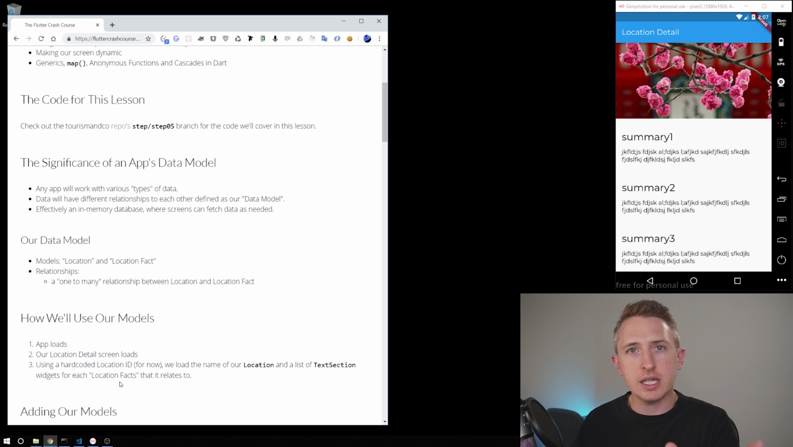And then for each location fact, again, it's a one-to-many relationship between Location and LocationFact, render a given text section on our screen. Right now, as you can see in my simulator, I have 3 text sections. That's just hard-coded. So what we're going to do is update the code to render a given text section based on each fact we have associated with that location. It could be 1 fact, it could be 5 facts. It depends on the location instance we're rendering.